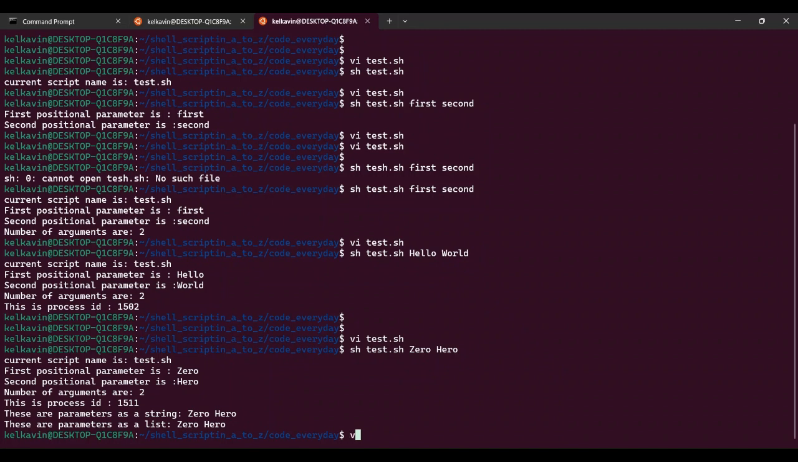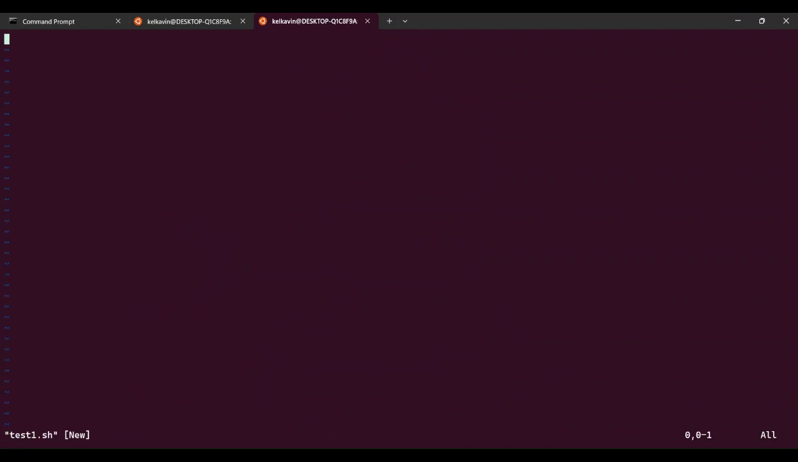I'll just quickly show you again. vi test1.sh. I'll hit enter. It created a blank file. If you see at the bottom, it has mentioned new. If I press i, you can see insert mode has started. So that's how I can now start typing.